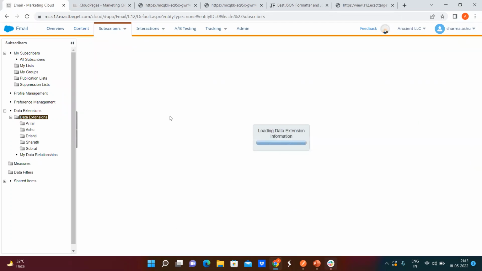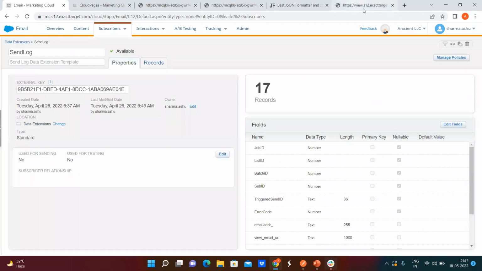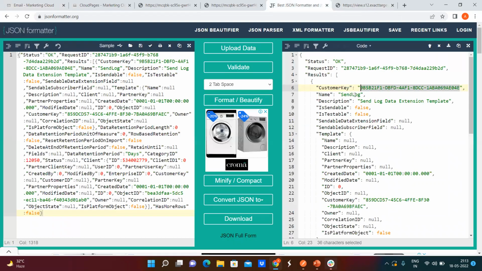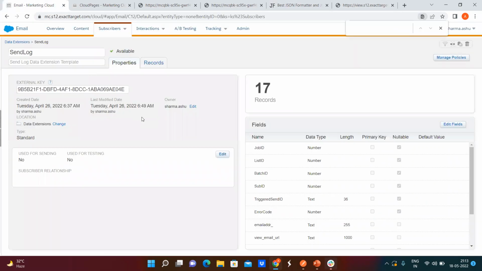So this is the sendlog data extension which I have created for email purpose. So the name is sendlog. Now I copied the customer key. It should match with the external key. This is matching with the external key. So we are good with this also.